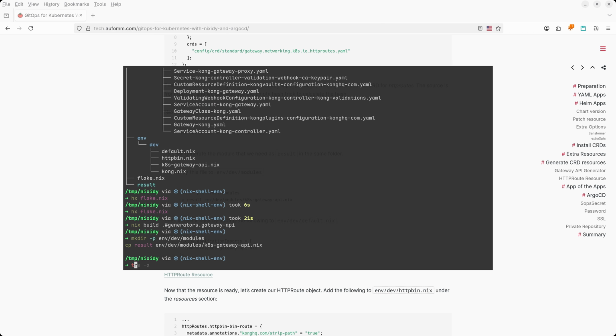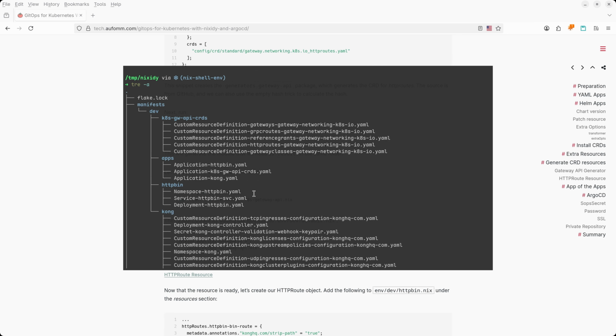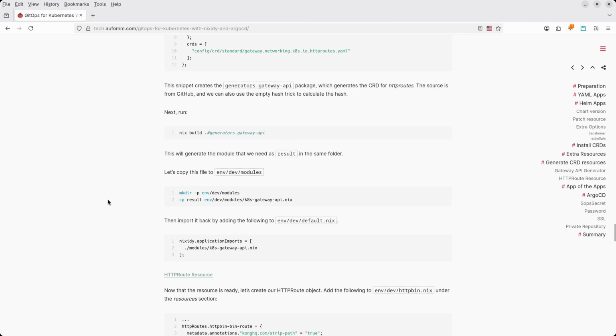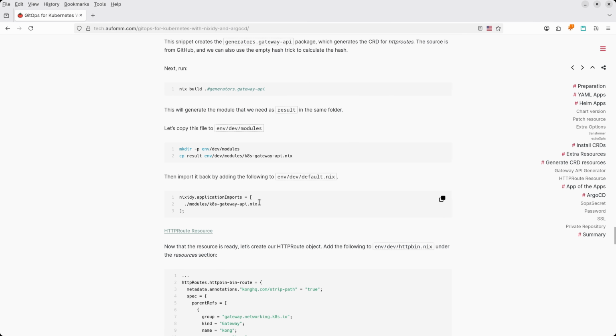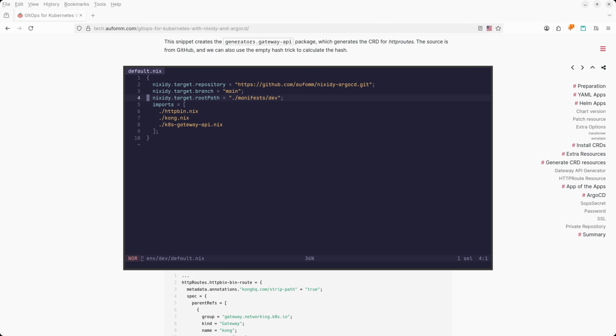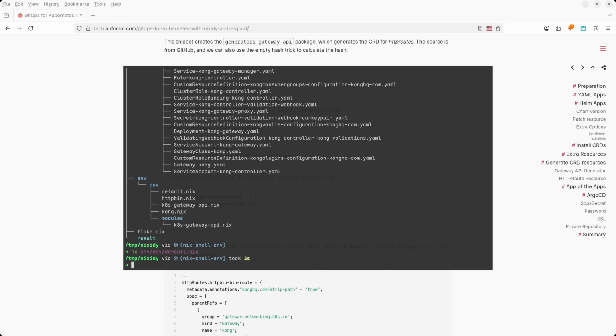All right, so let's have a look. We can see that we have manifest, so we have env modules k8s Gateway API Nix. Perfect. So next thing, we just need to include our modules as the application imports here in our default.nix file. And we are ready to write our first HTTP route in Nix language.